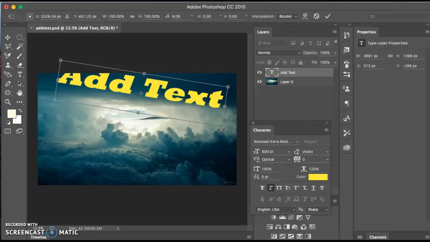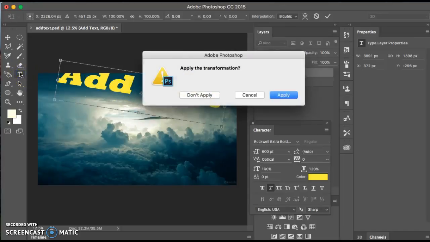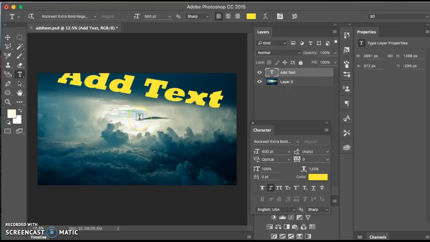Choose the type tool in the tools panel. The menu pops up, asking if you want to apply the transformation. Select yes or apply, and then you want to click in the text box. There we go. Observe that the text remains editable even while rotated, and it does.